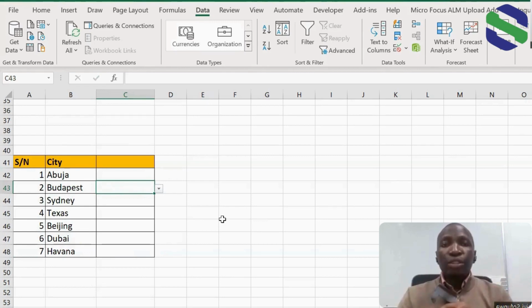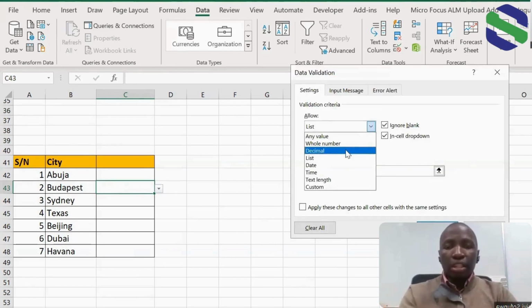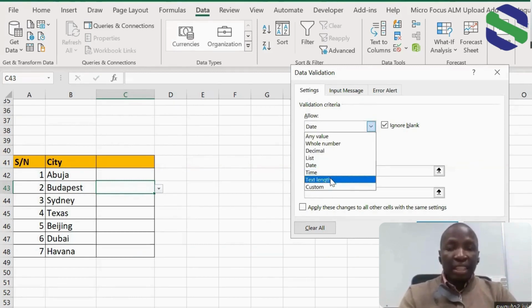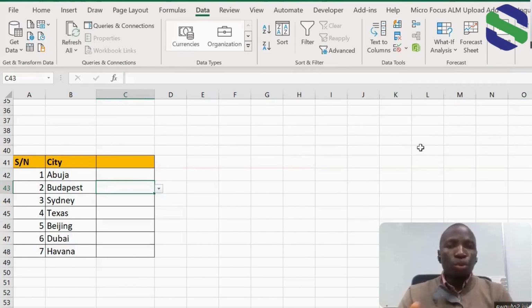And also, don't forget that you can customize your data validation to suit your own purpose, because from the dialog box, we could see that you can use it to set specific rules to enter only decimals, or only dates or time, text length, or custom. So go ahead, try this particular feature in your document and see whether it works for you.